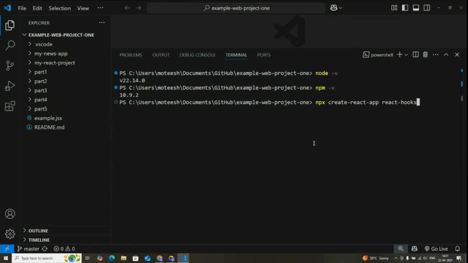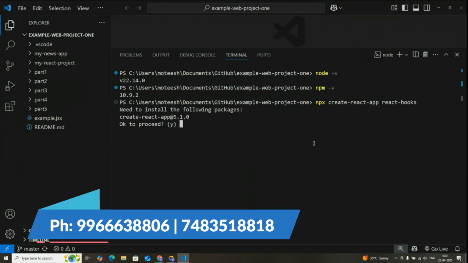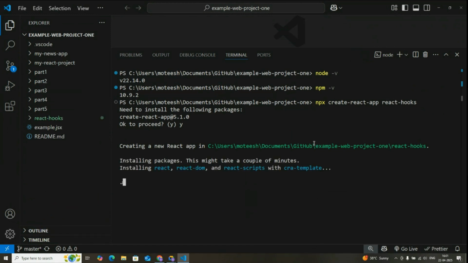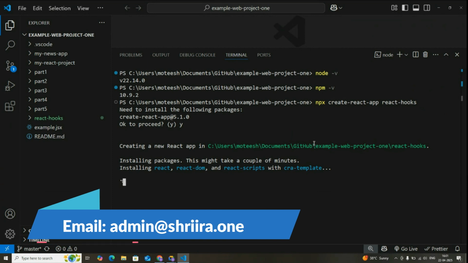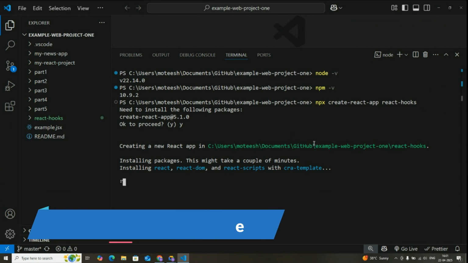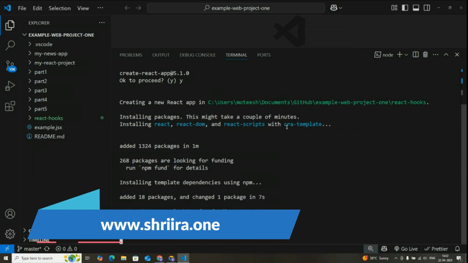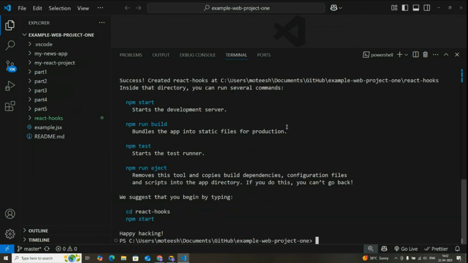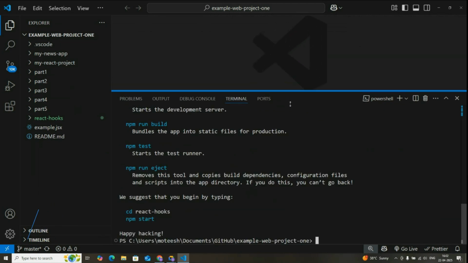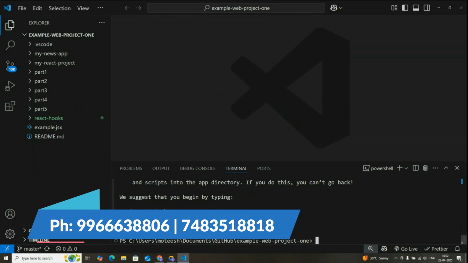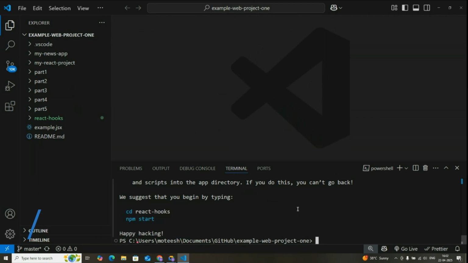So we'll use npx create-react-app and then whatever the name of the project is going to be. I'm just going to call it react-hooks. This might take a little while to install. Now that that's installed, we can change directory into the react-hooks directory and then run npm start.